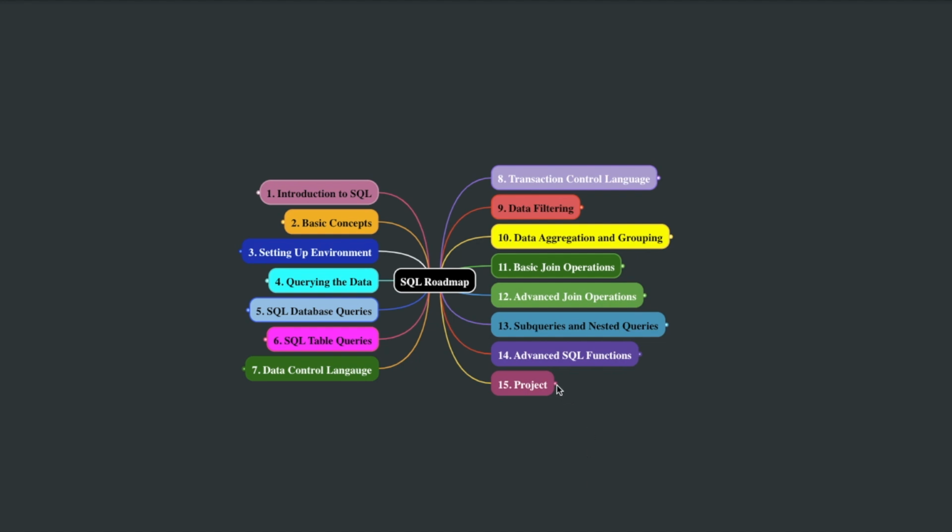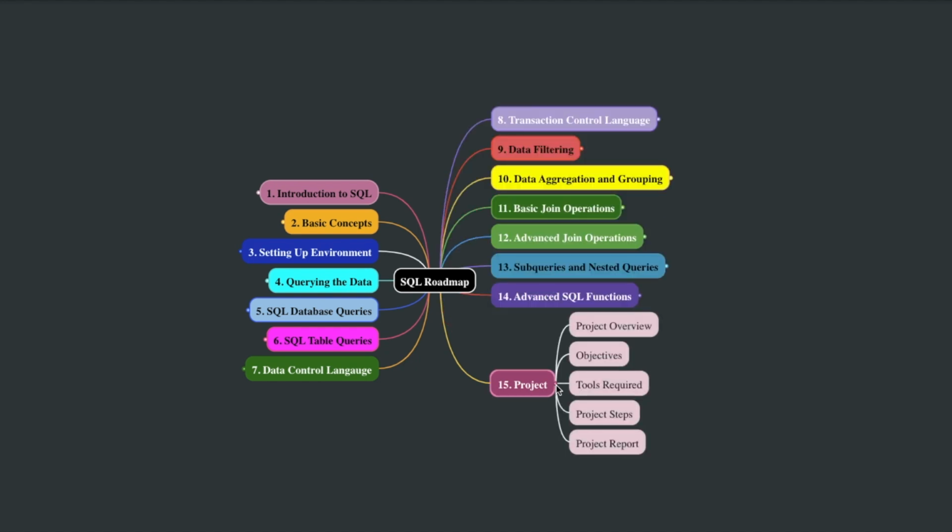And at the end of this course, I will be working on a project where we'll see the overview of our project, what the different objectives are, what kind of tools are required to complete the project, and what the different steps or milestones are. And at the end, we will try to write or prepare our project report for the submission.